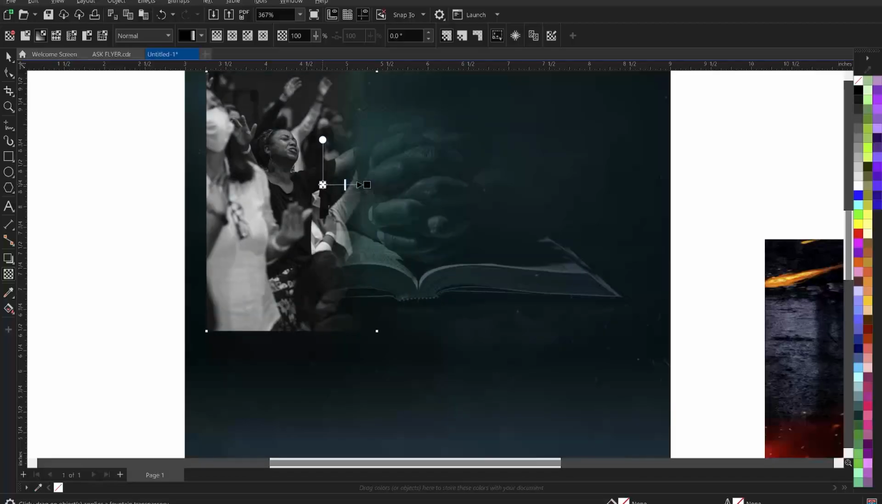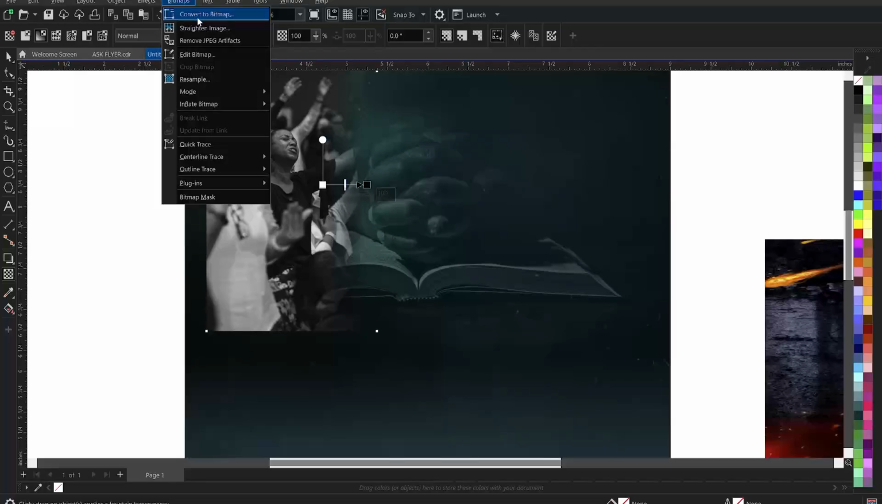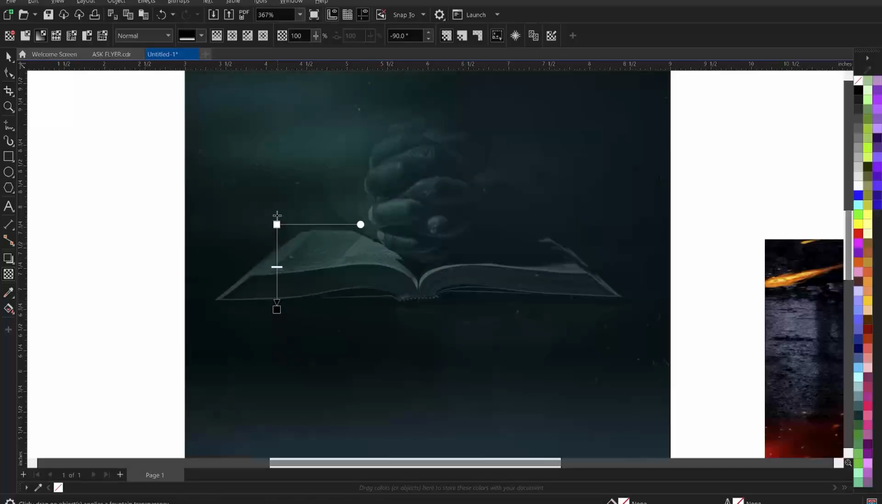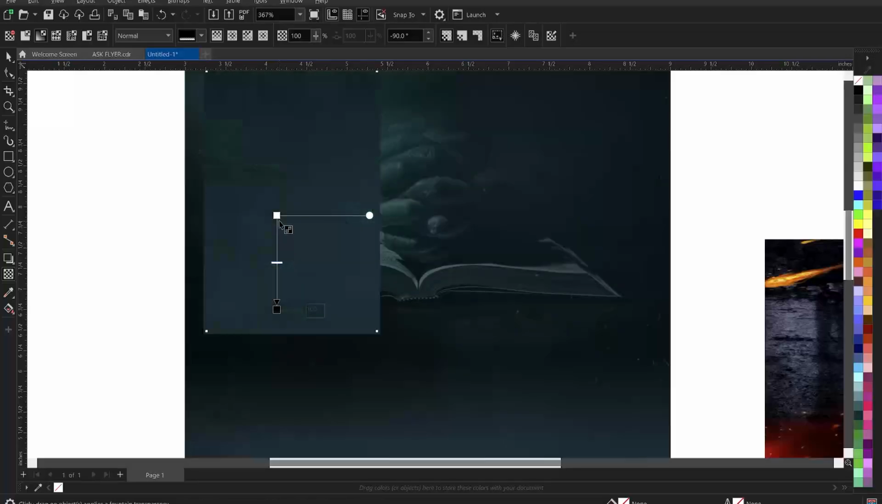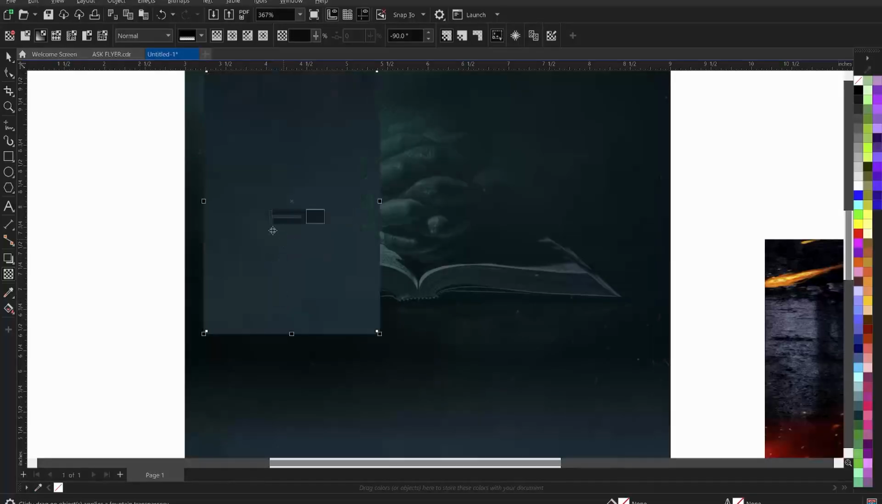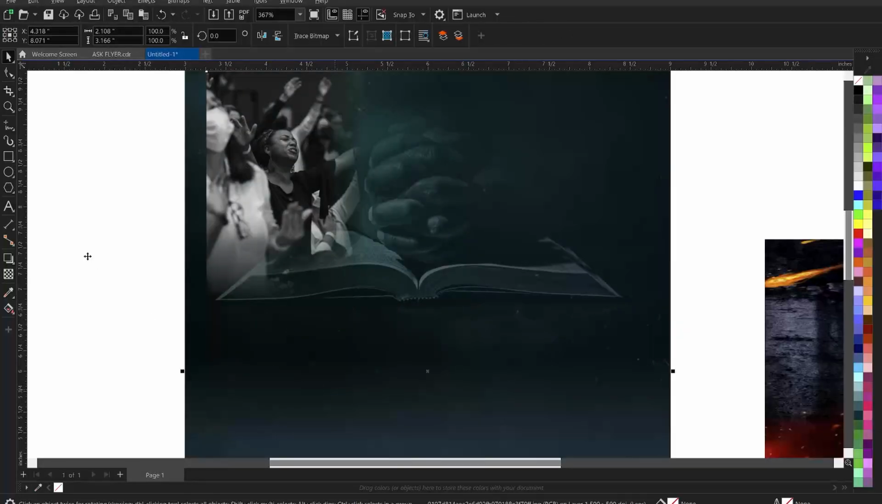So what we are going to do is we are going to come to bitmap and then convert it to bitmap. If you got it, clap for yourself, right? So after we bitmap it, we can now apply it like this again, right? We can now apply like this again. If you got it, clap for yourself. So that is it.